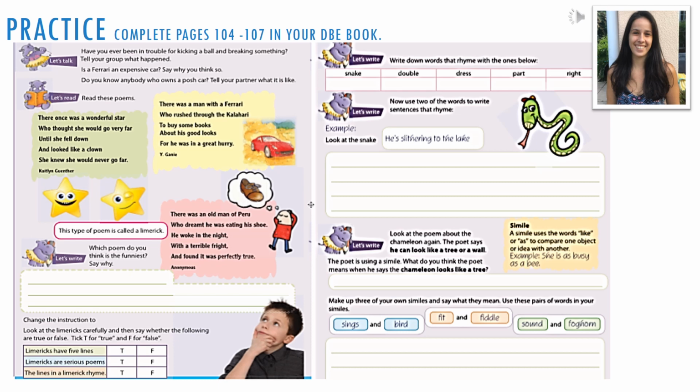I'm going to be sending out the marking memo for this on Wednesday so that you can check all your answers and see how well you understood. I want you to work very carefully on page 107 because it asks you to write your own limerick. Remember everything we spoke about. A limerick has to be 5 lines, it must be humorous or funny, and it must have the rhyme scheme A, B, B, A. So work very carefully. I'm very excited to listen to some of your limericks when we get back to school.